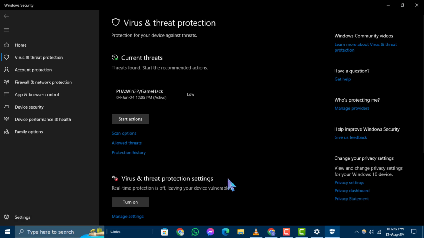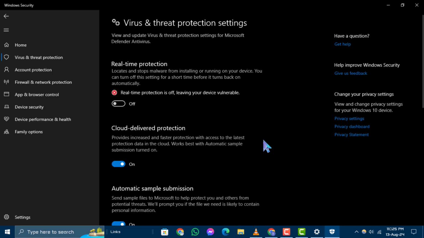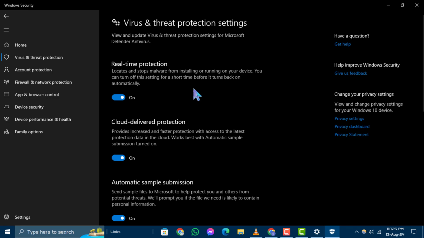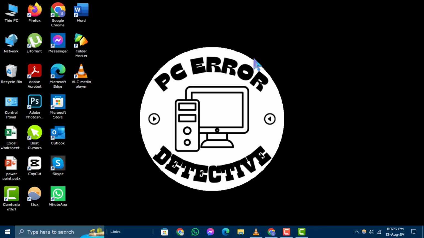Step 4. In the Virus and Threat Protection settings, click on Manage Settings. Step 5. Here, simply toggle the switch under Real-Time Protection to turn it on and enable Windows Defender. If you want to ensure that Windows Defender is enabled permanently, follow these additional steps.